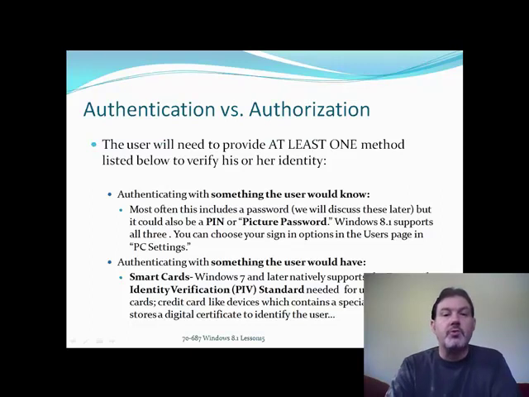Authenticating with something the user would have would include something like a smart card. A smart card really is a credit card-like device. It has a special chip built into it, and on that chip we store a digital certificate which helps identify the user. In order for smart cards to work, the operating system has to support the Personal Identity Verification standard. We call that PIV for short. And Windows 7 and later operating systems are capable of natively supporting PIV out of the box.